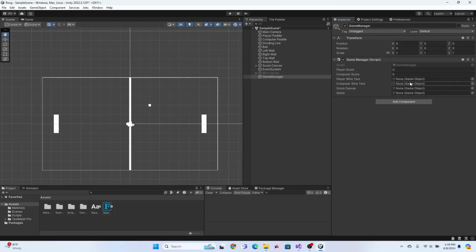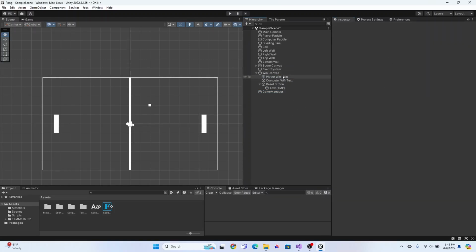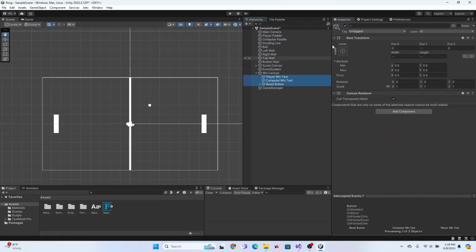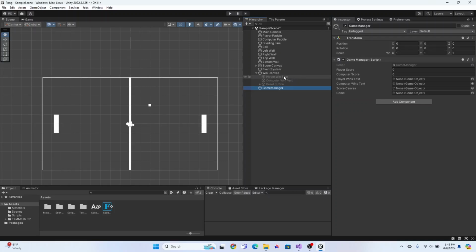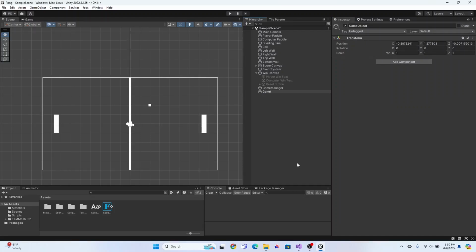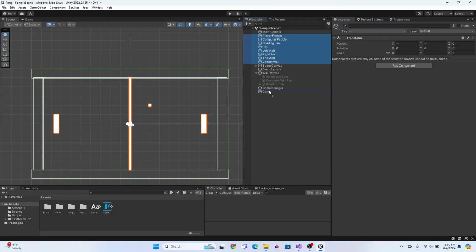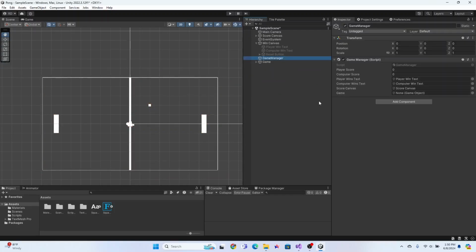And it's going to look for a lot of references. Player wins text, that should be in the win canvas. We can right now turn this win canvas on, and then turn all of the player wins text on, but turn everything off. So the player wins text will be in here, computer wins text will be in here, score canvas right here, and then game, we'll have to create that. So we'll create an empty, we'll name this game. Definitely have to reset the transform. And then the player paddle, all the way down to the bottom wall, we can put all of this inside game, because that's just the game. The game manager, we'll drag the game into here.